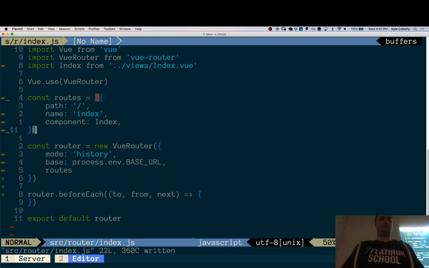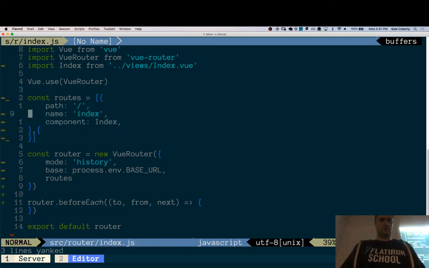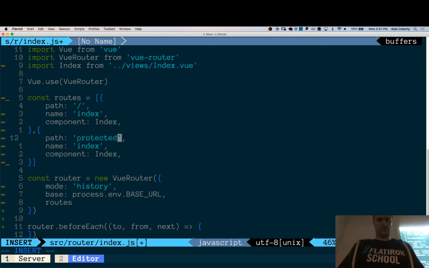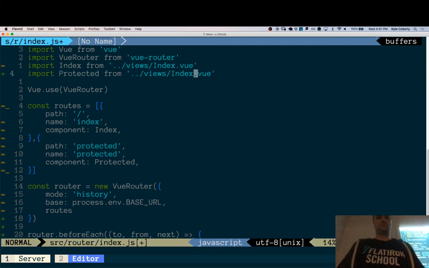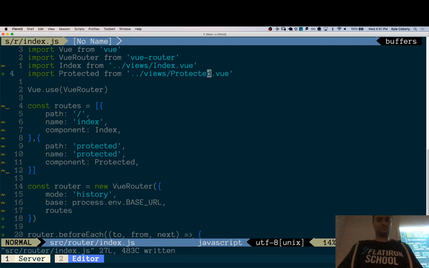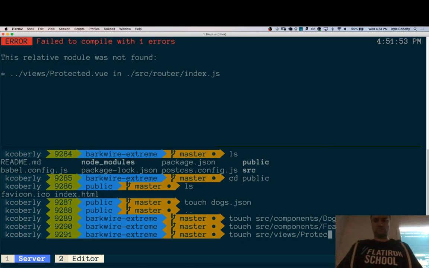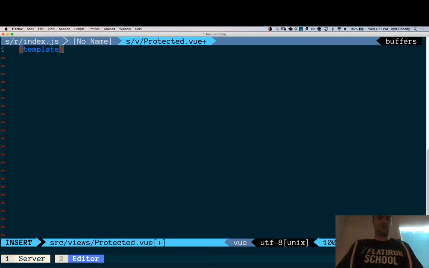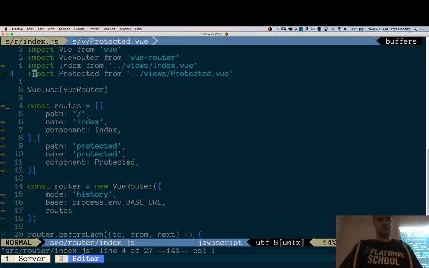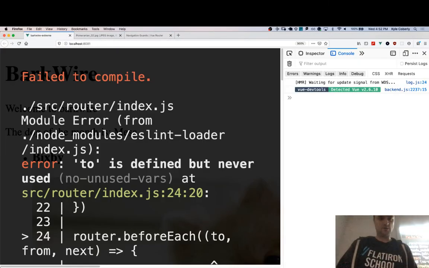So let's say I make another route. This one's going to be called protected, no slash on that. The component's going to be called protected, and that's a view also because we're routing to it. I'm going to make source views protected.view. All that's going to be in there is the template. We don't need everything in there if we're not doing anything with them. We'll say, I'm a secret.